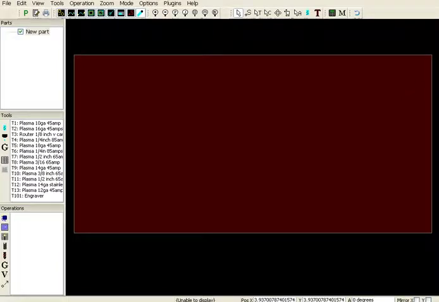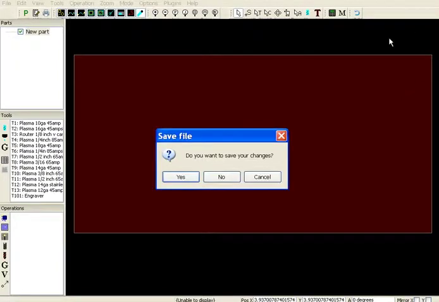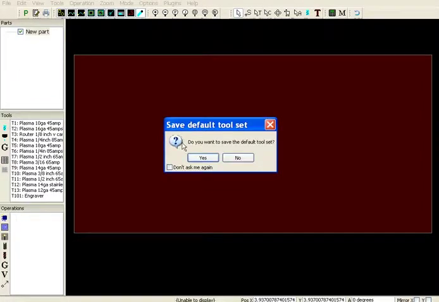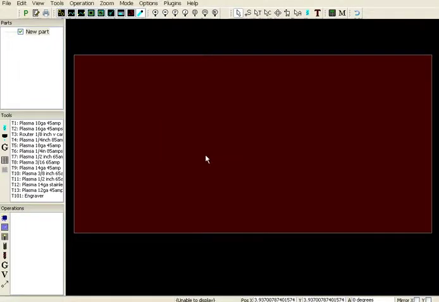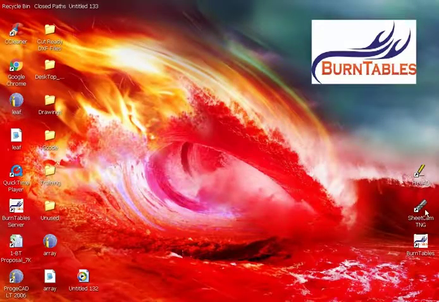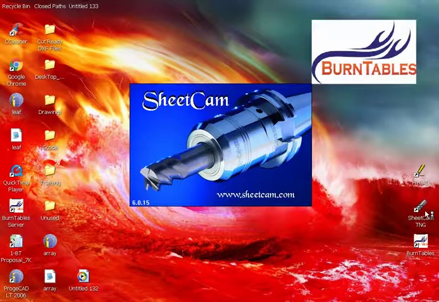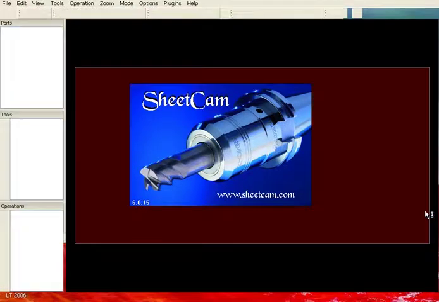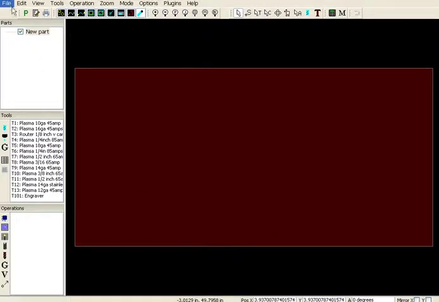So the first time you close out of SheetCam after you make a tool, you want to save your changes. It asks if you want to save the default tool set. Absolutely. If you want to keep whatever tools you made, make sure you hit yes. Then the next time you open SheetCam, that tool is going to still be there for you. If you accidentally hit no, then it will delete that tool and it won't be there the next time you open it.